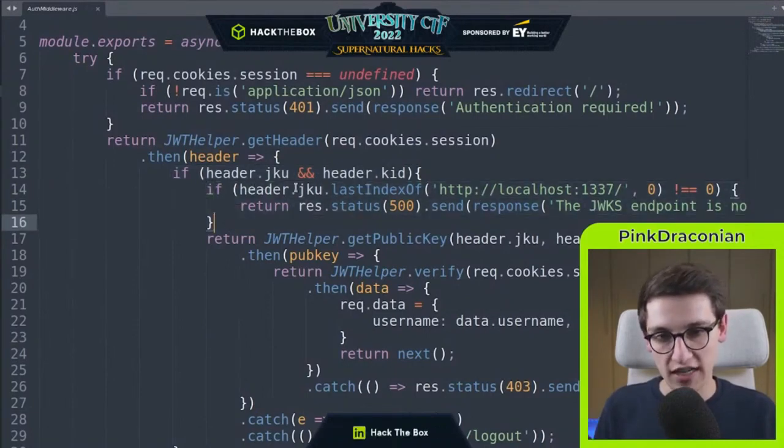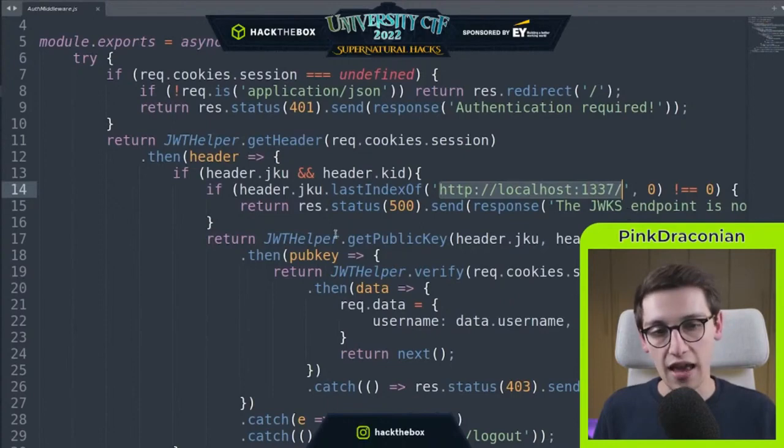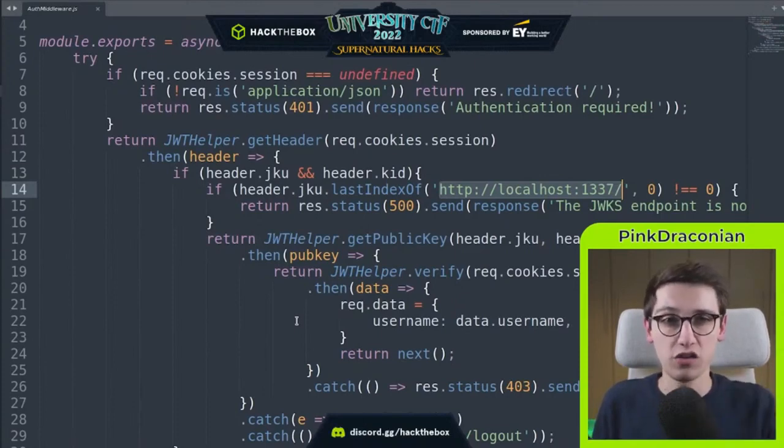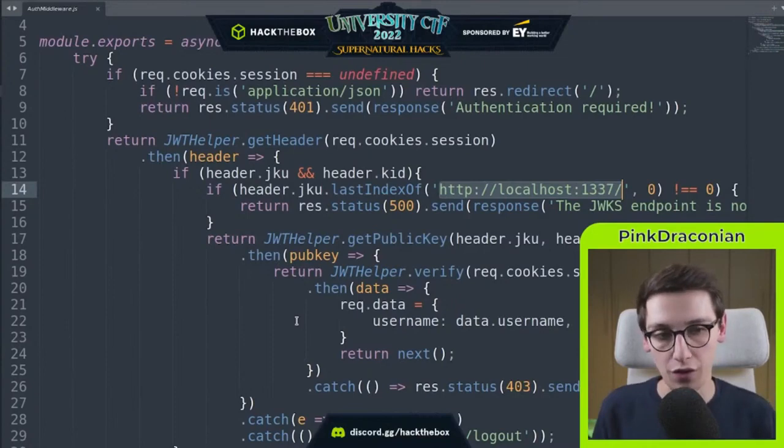And this check checks for the JKU claim in the header. It checks if it starts with http://localhost on port 1337. And if not, it's going to send an error, else it's going to actually verify the token. So that is an issue because, well, the scenario I just explained is not possible anymore because we don't control the localhost. We don't have a way of hosting a malicious JWKS file on the localhost. So that kind of breaks everything that I wanted to do.